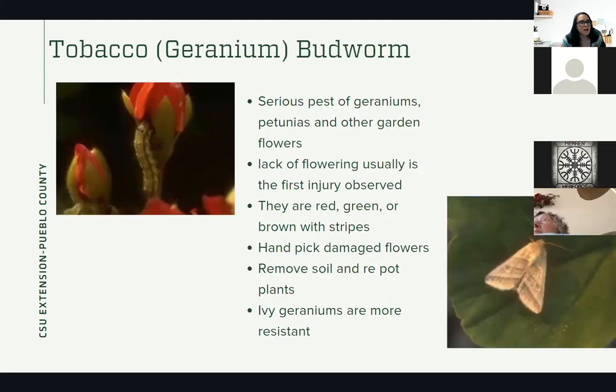Here's one that is a pest of an ornamental for the first time, I believe. Well, we had the Japanese beetle, but this is the tobacco or the geranium budworm. Probably more people are growing geraniums than tobacco, I would think. So that's what they tend to be a serious pest of, geraniums, petunias, other kinds of garden flowers like that. The first thing you might probably observe is just a lack of flowering.